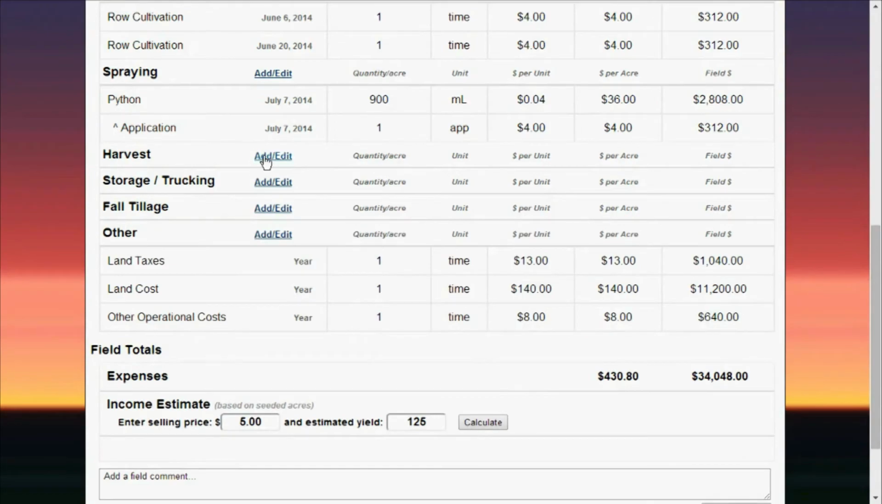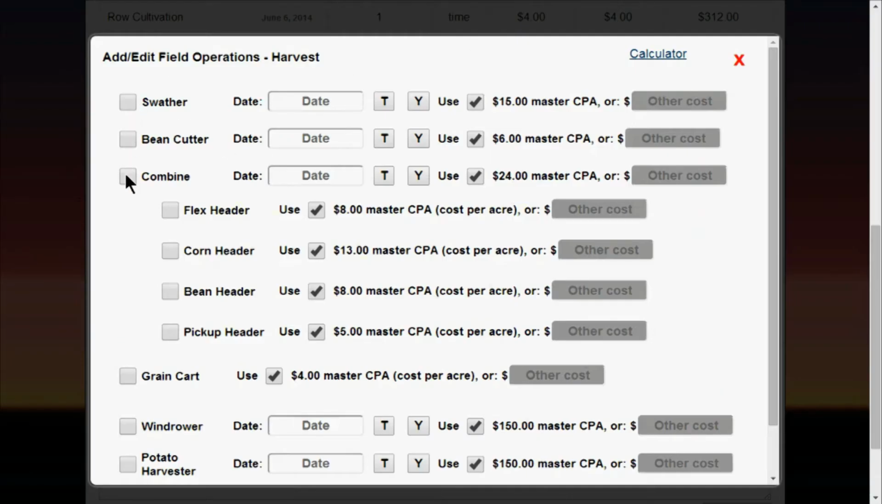Next, we'll look at the harvest section. Here we can select whether we used the swather, a bean cutter, a combine, what type of header, grain cart, as well as potato equipment.